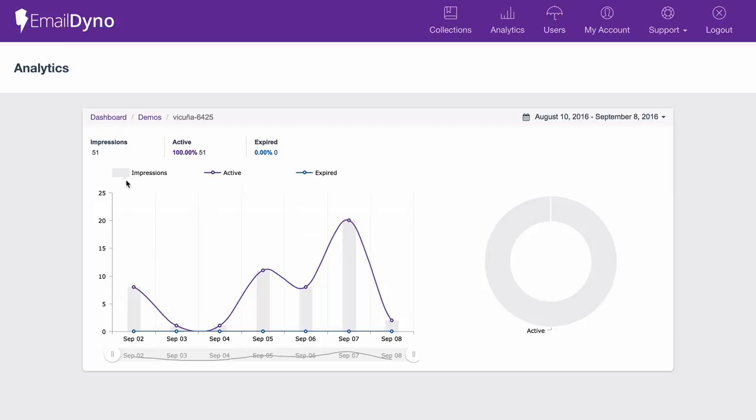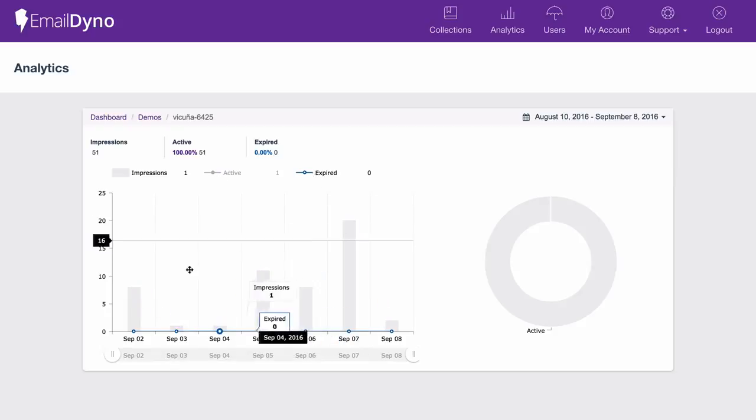Notice that we also are going to tell you not only the impressions, but whether or not these impressions were active or expired. So you'll be able to click on this expired, there's 0 impressions on the expired link because this hasn't expired yet. But if I were to click this active, you'll see that these active impressions aren't being shown right now.